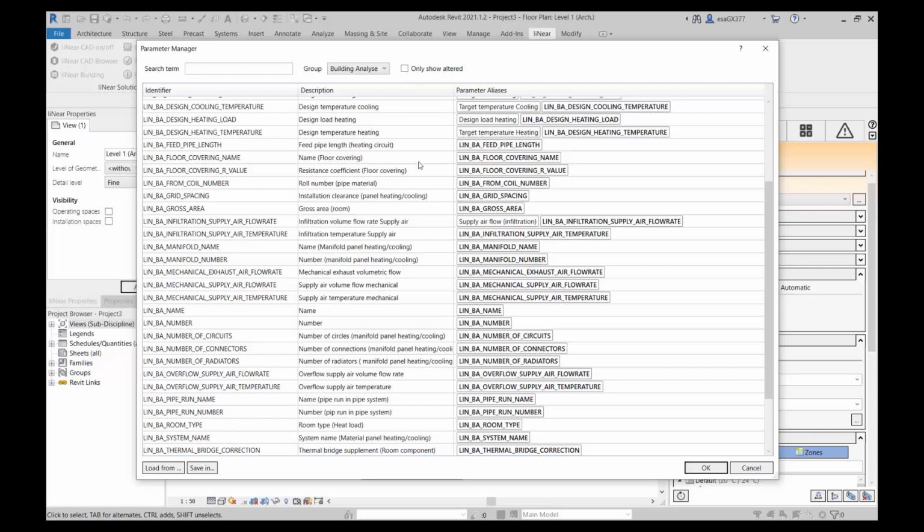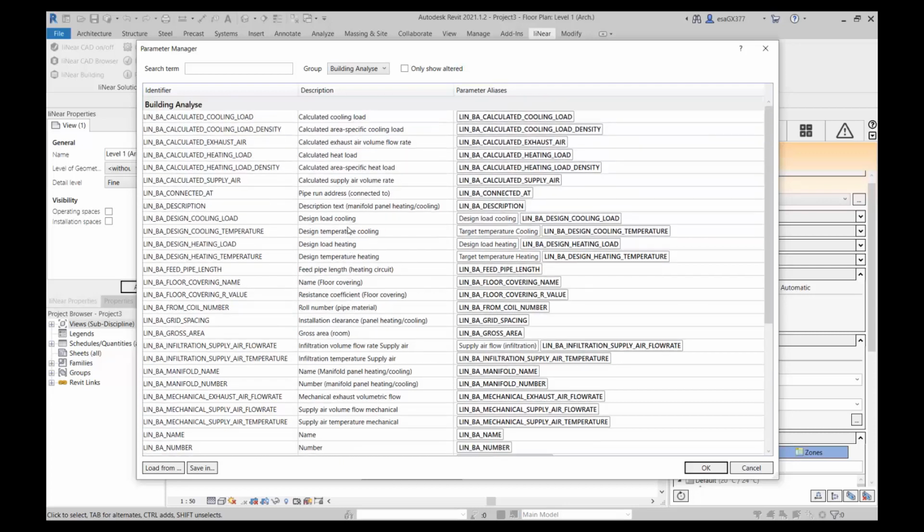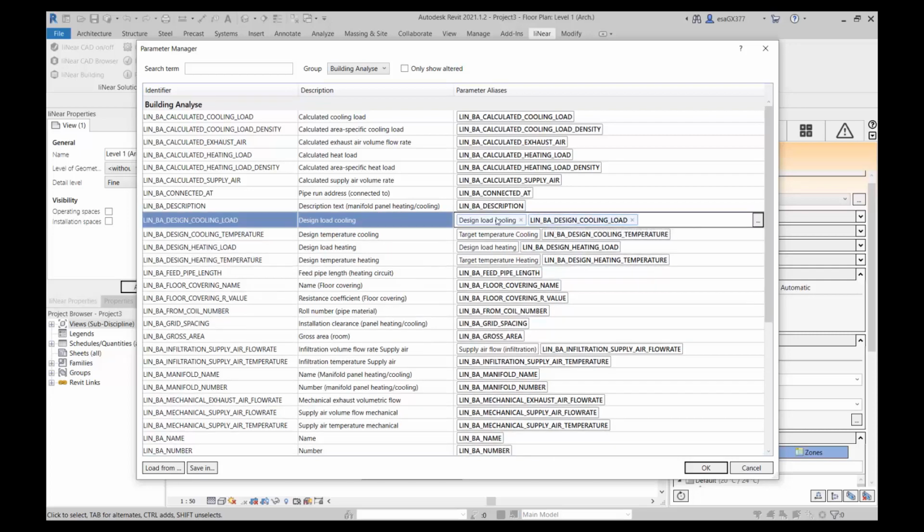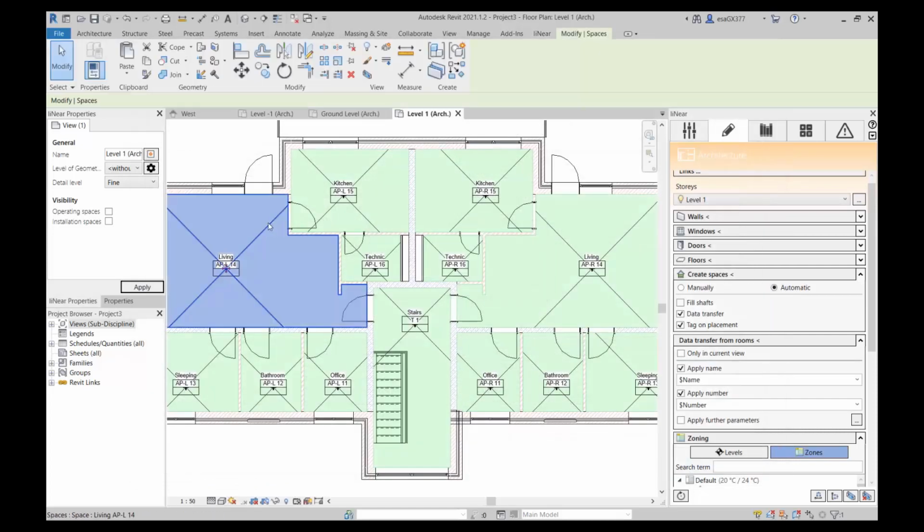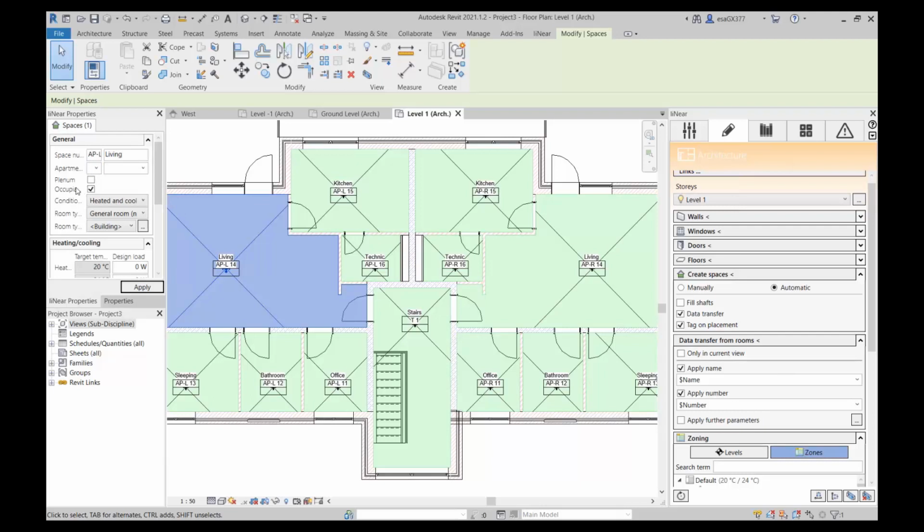When we select Building Analyze, as you can see, there are some liNear parameters and some parameters that are taken from the architecture. Whichever you place the first will be activated in the project, and this data will be written into the component. In this case, components are spaces. When you place the parameter that is taken from the architecture and check liNear properties, you can see in here, you will see it is taken and cannot be changed.